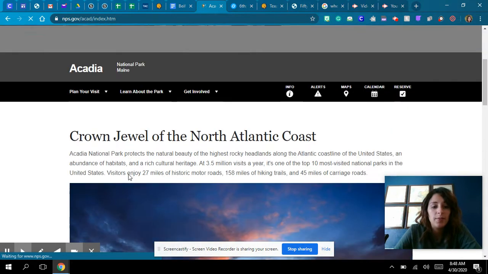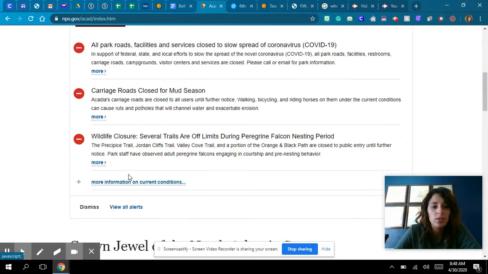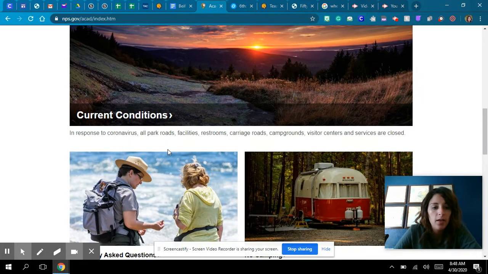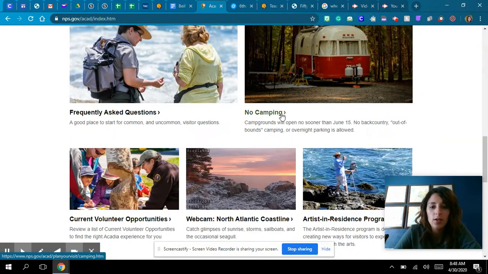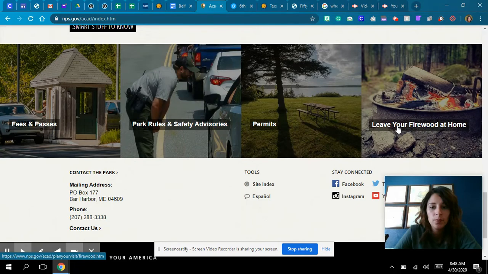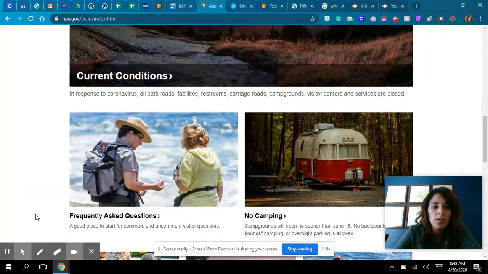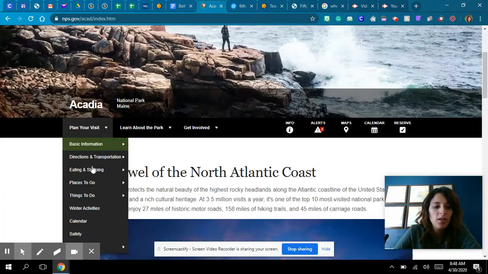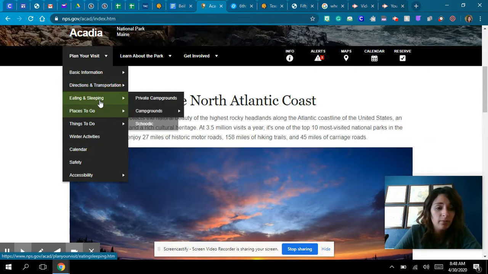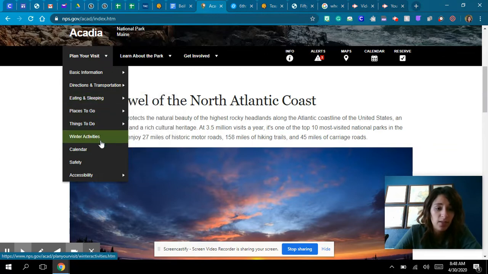So with the National Parks website, it gives me all kinds of information. First off, it gives me information about COVID-19, which we're just going to dismiss because it's not relevant to my topic. Current conditions, this is the home screen. Frequently asked questions, no camping, current volunteer opportunities, webcam, smart stuff to know. So the first thing I want to look up is what information they have that might be able to answer my questions. So I've got basic information, directions of transportation, eating and sleeping, places to go. That might answer my question about scenic things to see.